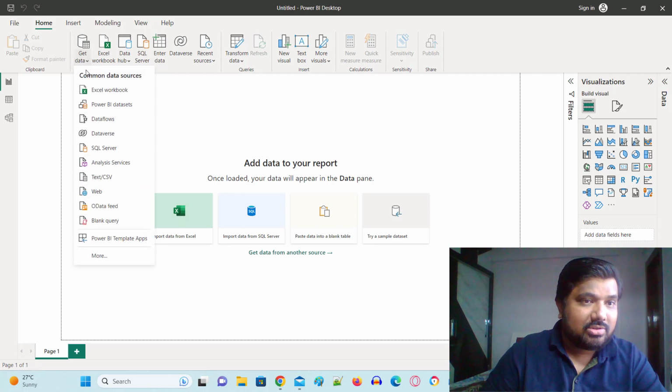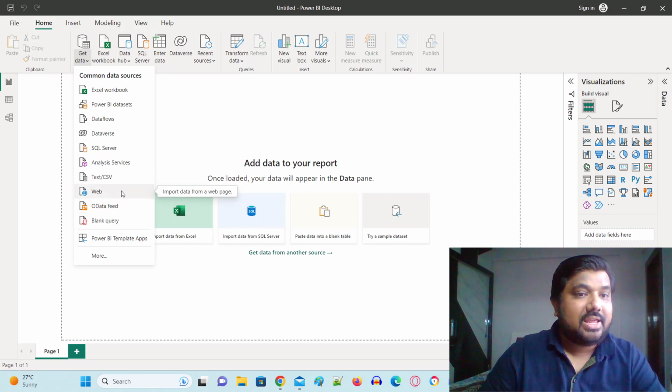So see here, when you click on this Get Data, you can see Excel workbook, Power BI datasets, dataflows, Dataverse, SQL Server, Analysis Services, text and CSV files, and here you can see Web. So what is this Web for? This Web is for importing data from a web page. So if you have data or a table on any website and you want to import it into Power BI, and you want to transform that data or work on that data or use that data for your dashboard creation or report creation, you can directly do that with the help of the Web option here.